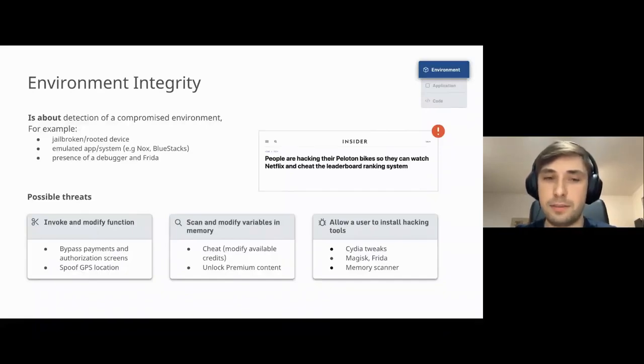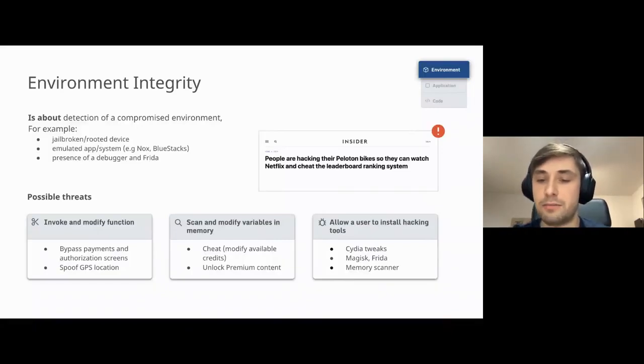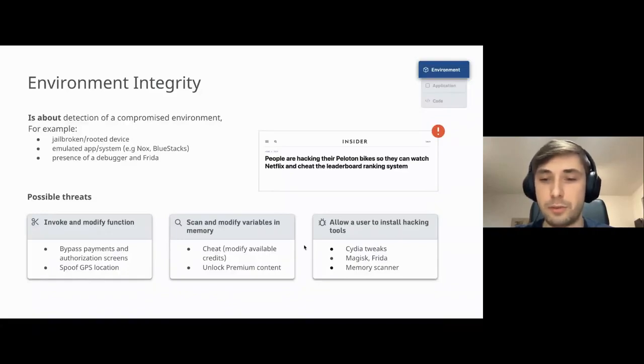And if we don't implement any environment integrity inside our app, there are many threats. Like, for example, someone can just invoke any function, as we just did for bypassing payments. Or someone can scan the whole memory for variables and just tamper one of them. Or, if you have a jailbroken device or a rooted device, we can install some software from third-party package managers and just tamper with the memory, as we did with the memory scanner.